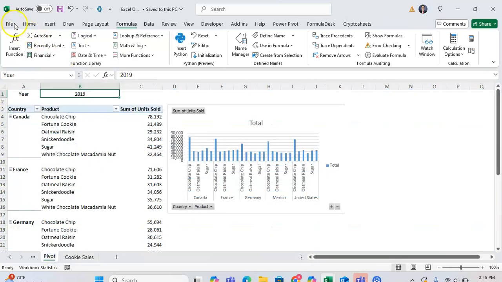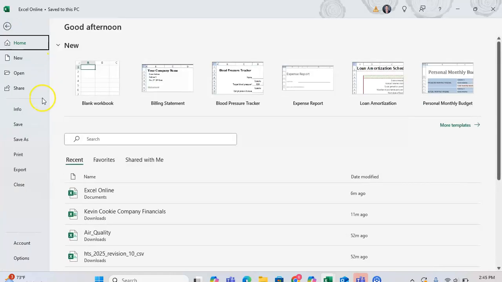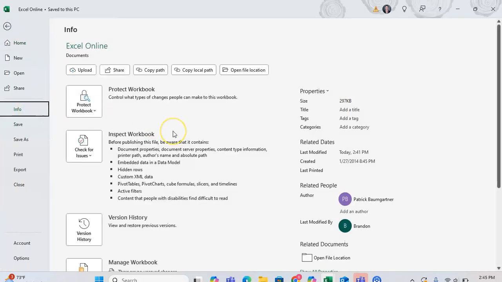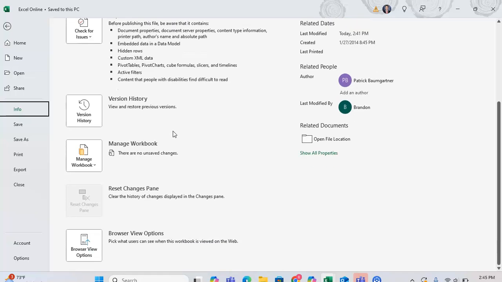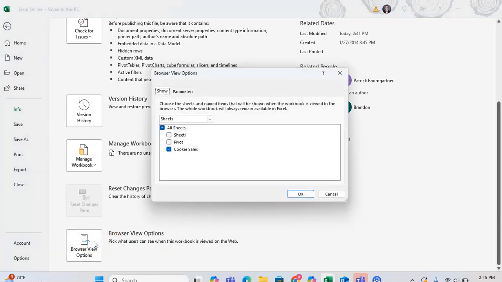To do this, you can go to File, now all the way to Info. From here, you can go down and then you can click Browser View Options, where you can adjust what people are able to see whenever they are viewing this workbook in the browser. So you can do Browser View Options in here. Under Show, you can choose which sheets, which items, which workbooks, even entire workbook, even if they're able to view it or not in Excel Online.